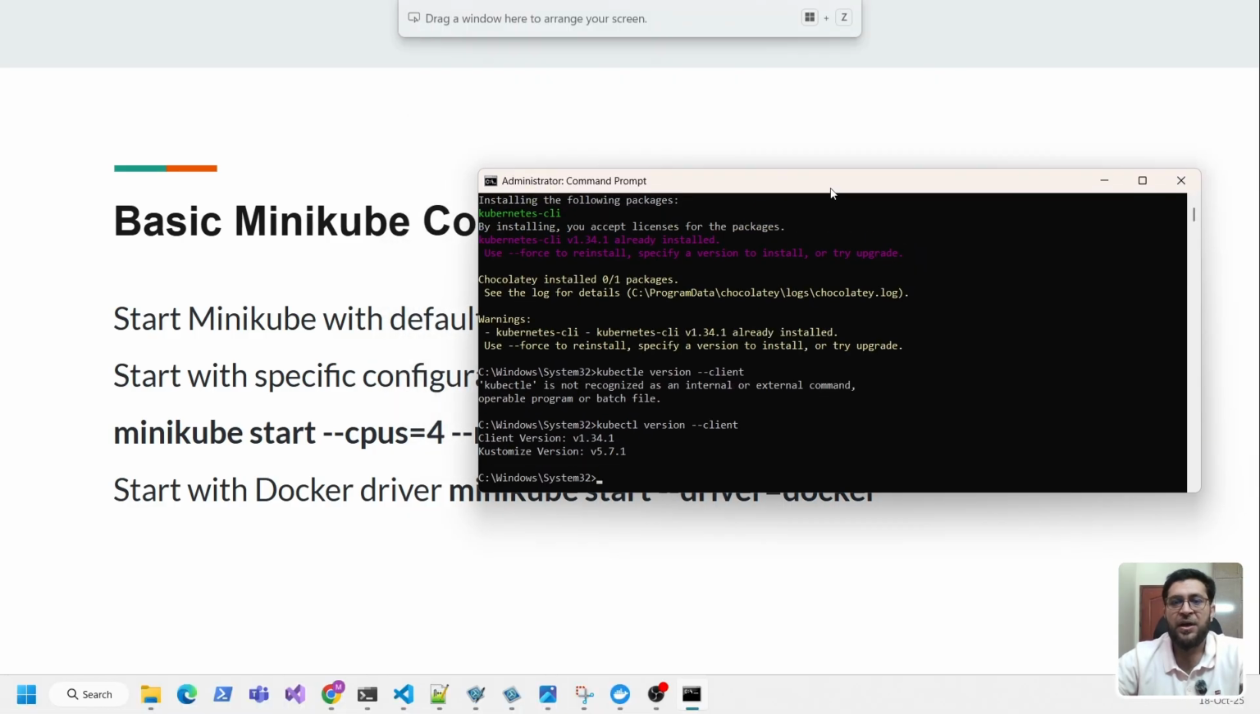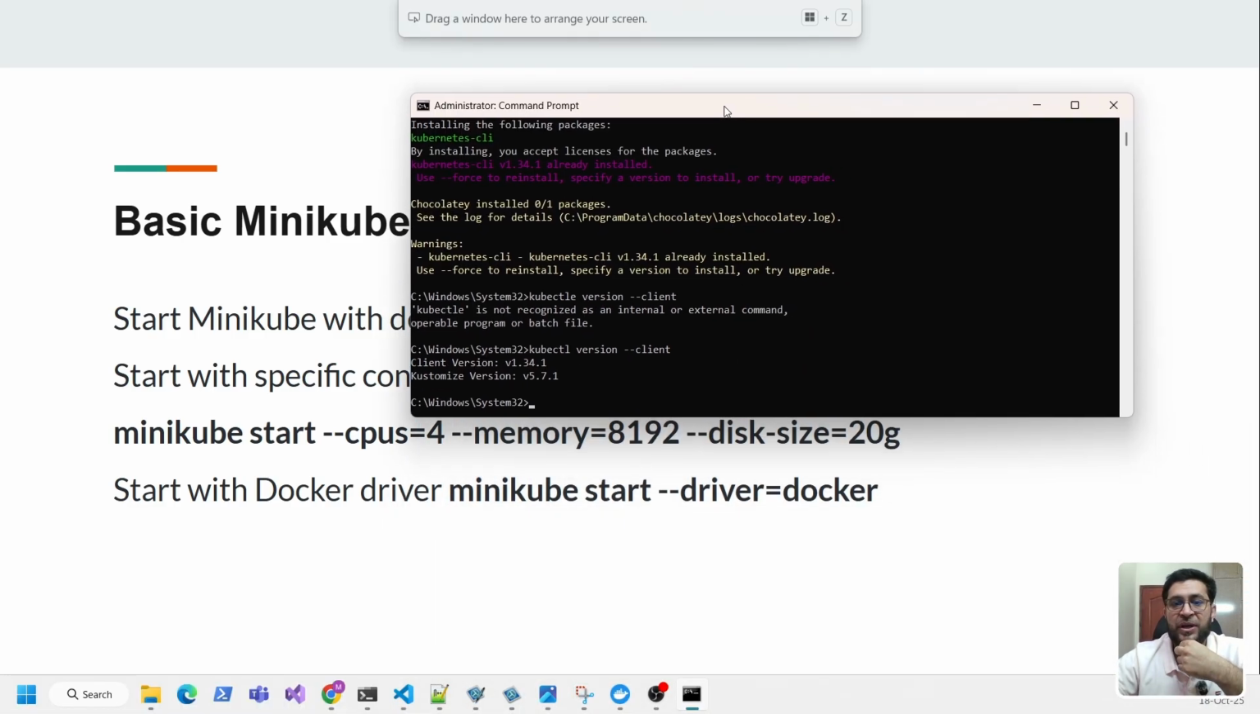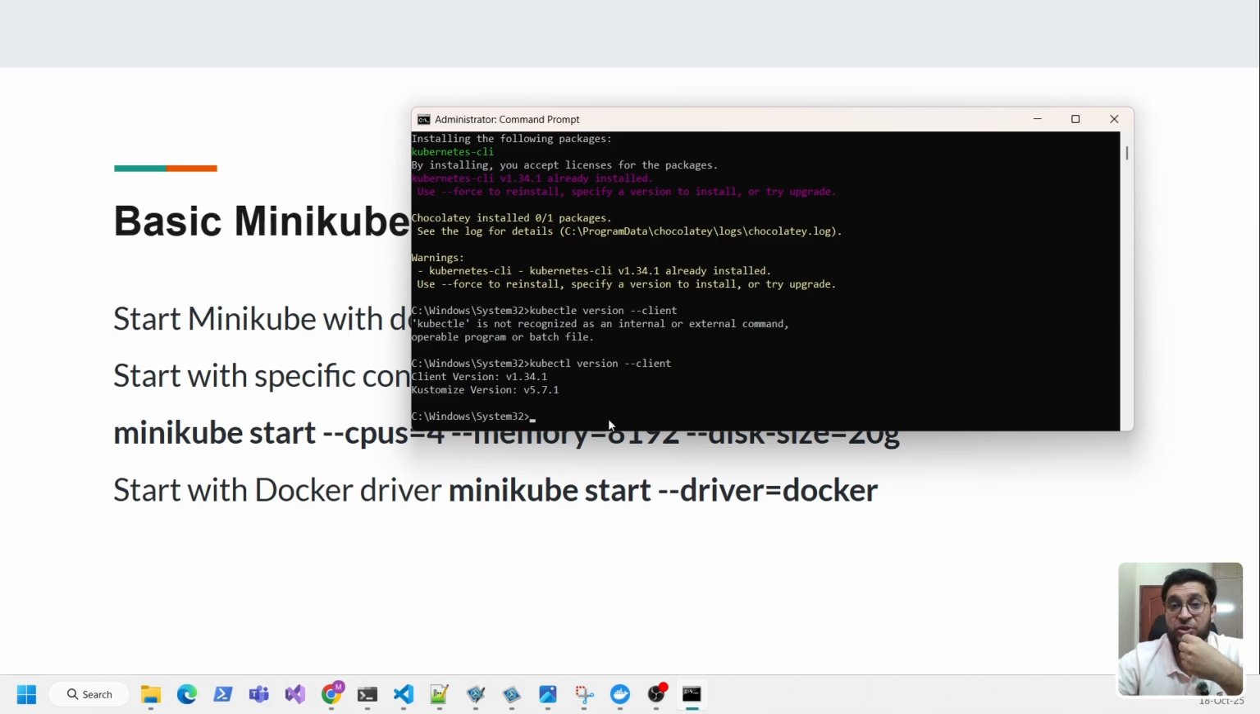Okay, so first of all, I will try the last command, the Docker one. So I will write minikube start --driver=docker. So I will run this command. Once you run this command, it will run Minikube.